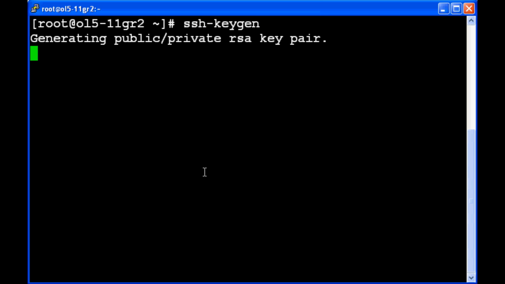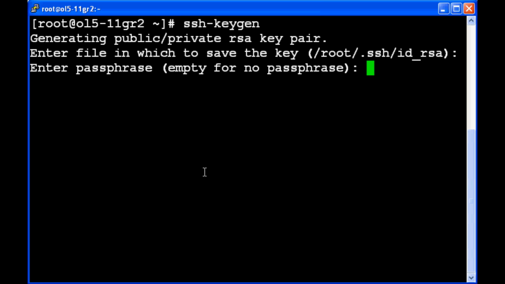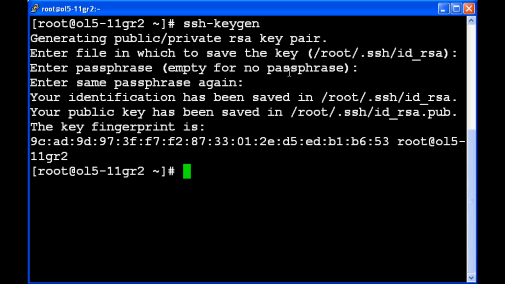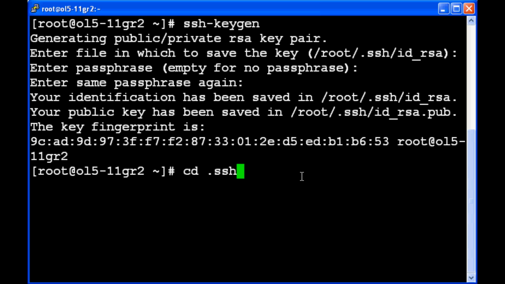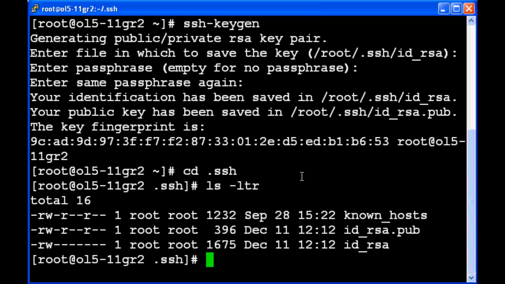SSH-keygen, so it will generate. Enter the passphrase, so you need to type in nothing here, just press enter and press enter once again. So your identification has been saved in the .ssh/id_rsa file, and your public key is id_rsa.pub. So let's go to that directory, and that is your identification file, your public key.